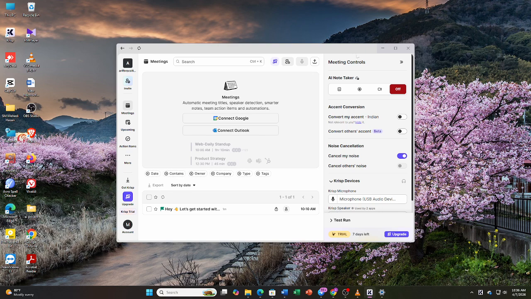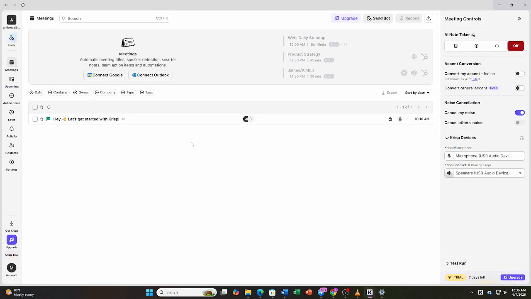Also, make sure your system meets the requirements. Yeah, Krisp may not open on unsupported devices or outdated systems. If you're using antivirus or firewall, try disabling it temporarily. Sometimes it blocks Krisp from opening.